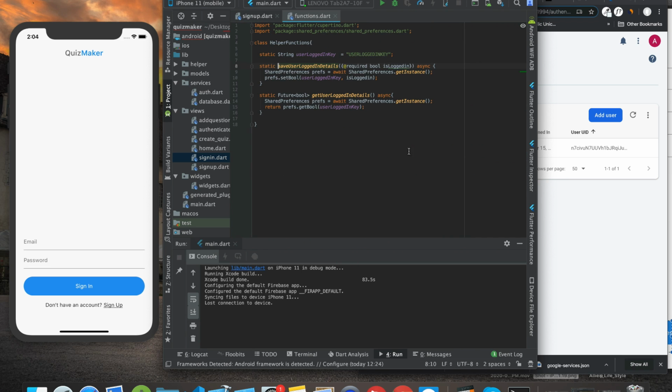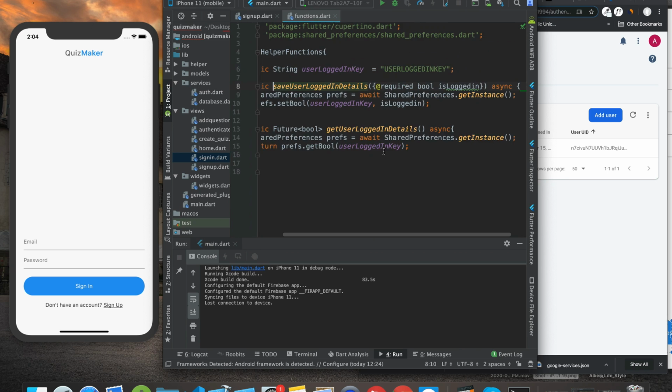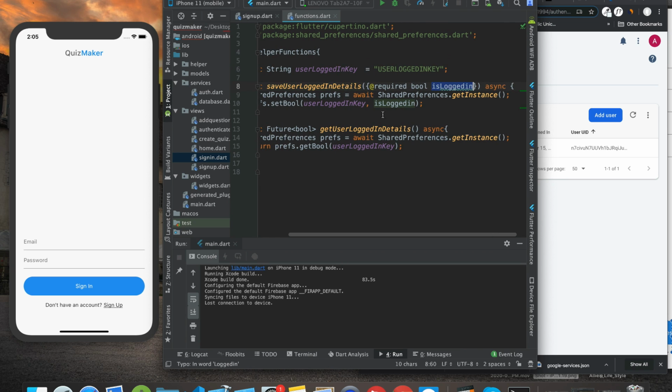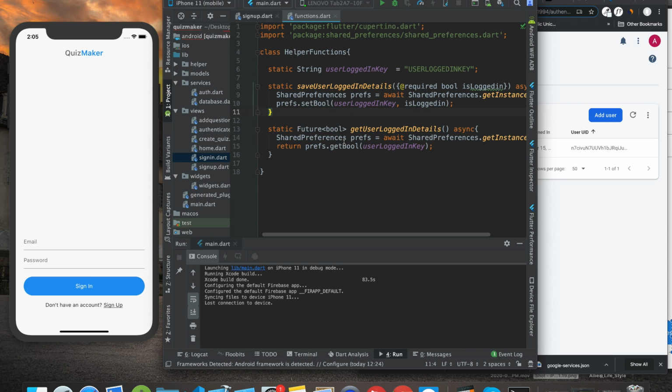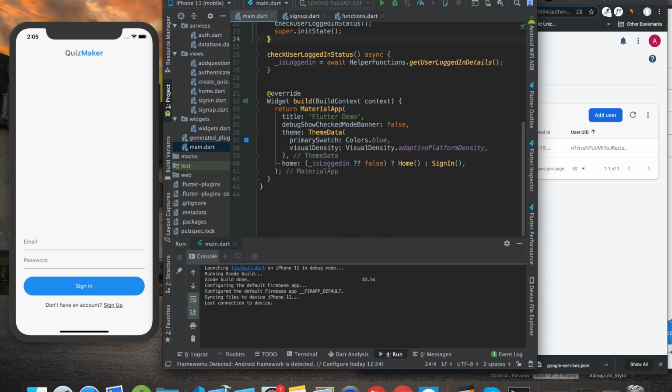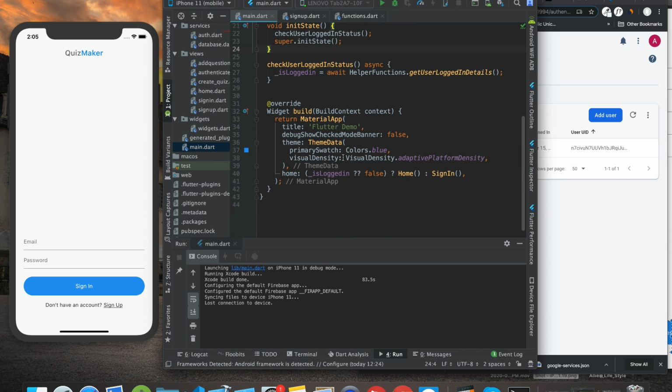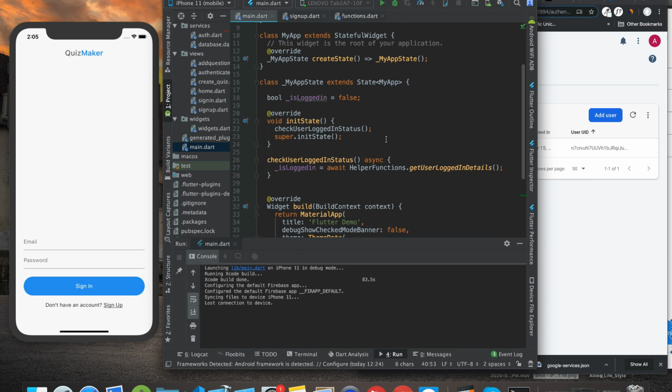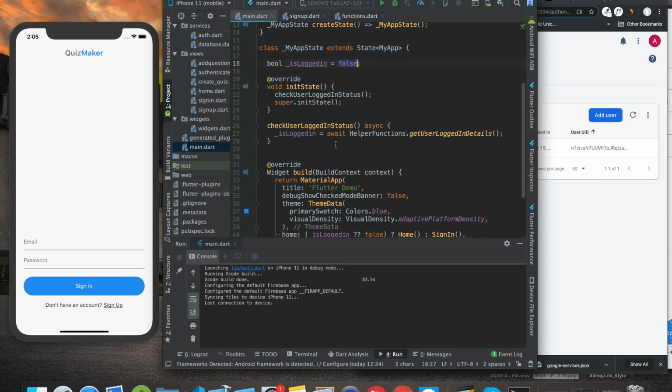Now let's test out what we are doing wrong. So over here we are saying that this login is saved to user logged in key, and that's the same thing which we are getting when we are in the main home screen. So let's see what we are doing over here. So right now, if this is true, then it is showing home, or else it's showing sign in. So that's correct. It's initially false, makes sense. It's waiting until this is done.